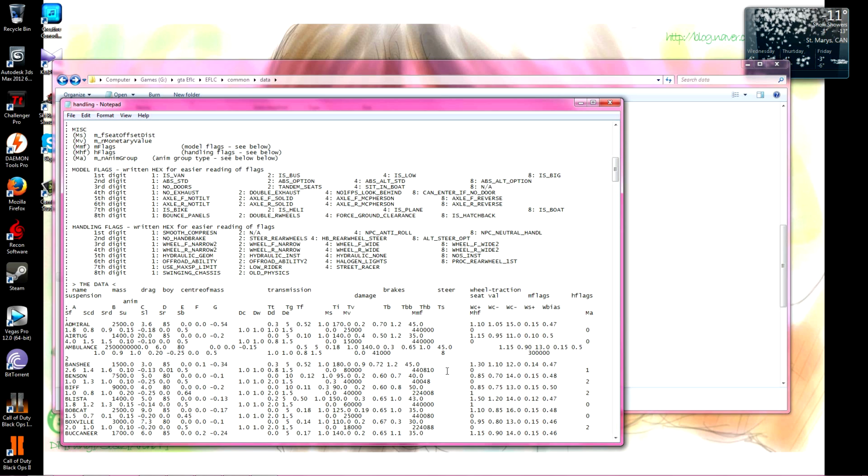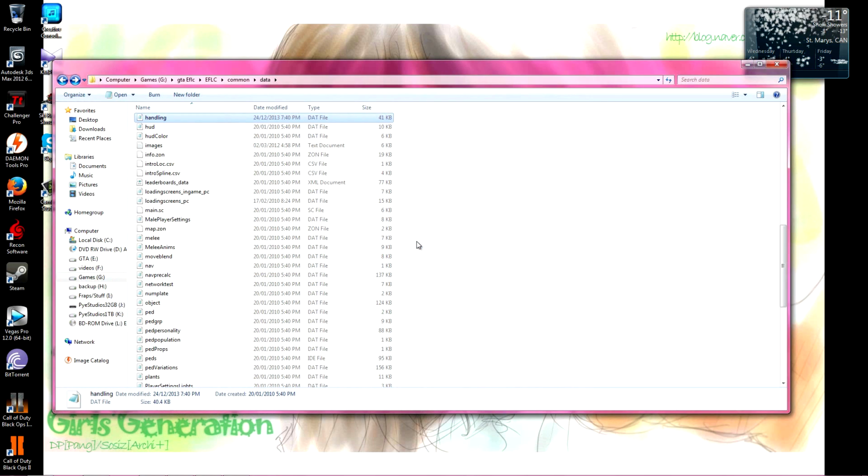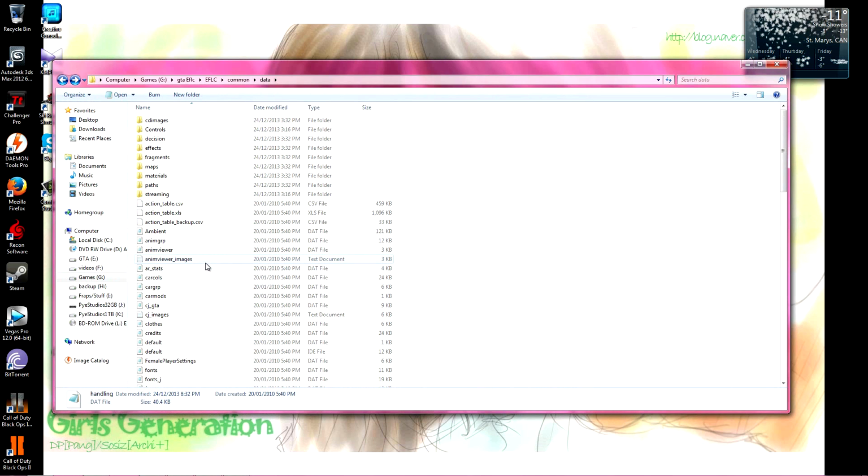Engine damage is fine, that's all fine, and that's basically how I make my drifting handling. It's easy. Click save. So that's covered in that. What didn't I cover?